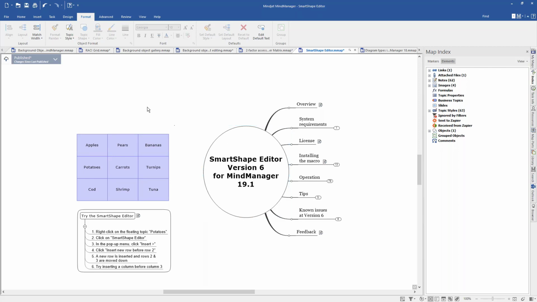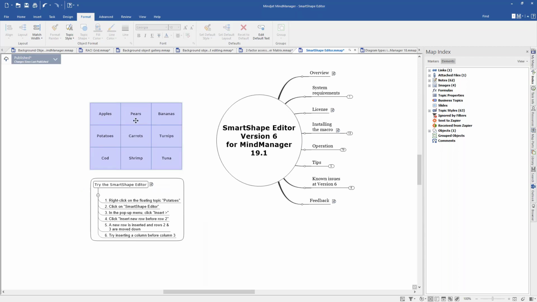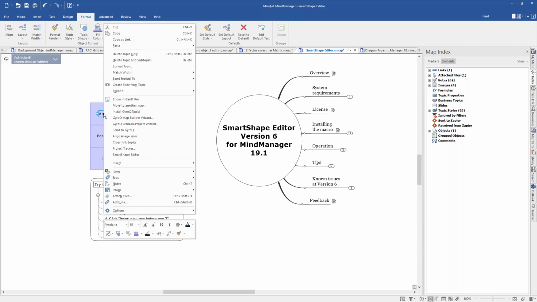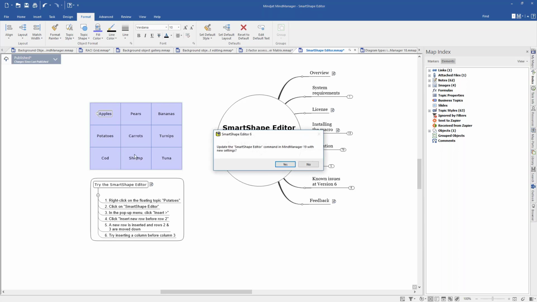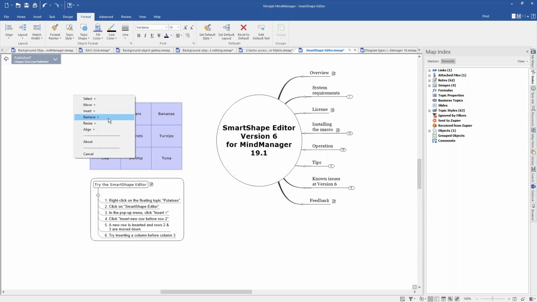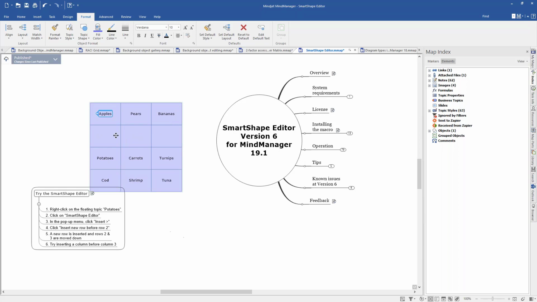But what you can then do is edit these smart shapes. So here we've got a little grid, 3x3, a table using a smart shape, and we've got floating topics in here. So if I were to resize or move this smart shape around, then the floating topics will stay where they are. But with the smart shape editor installed, if I go to smart shape editor, I can do things like insert a row. And if I insert a row into the smart shape now, it'll move all the contents of the rows further down, so the floating topics stay in the same cell that they were in before, and you've now got a new empty row in your smart shape.